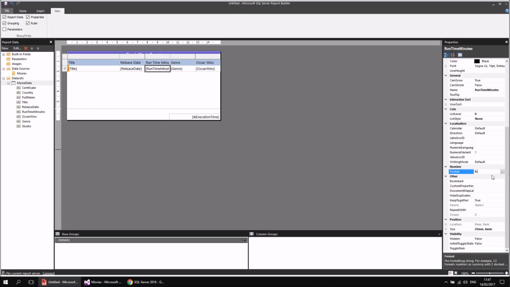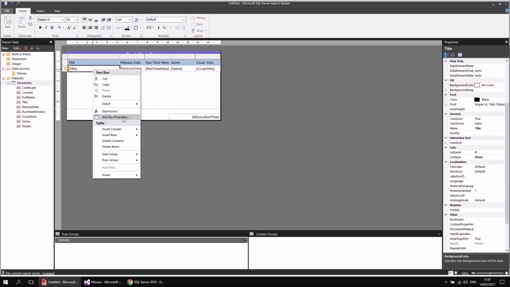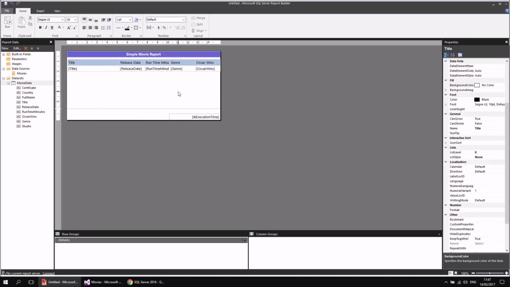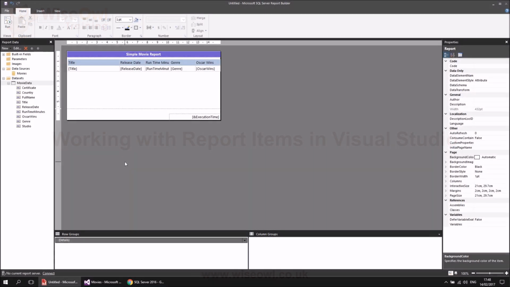So I can just type in a format of 0.00, and then that will format that cell as well. Okay, so you can format things using the Home tab in the ribbon. You can right click on an object and view its properties, or you can view the separate properties panel on the right hand side. Now the basic principle is exactly the same in report server projects.